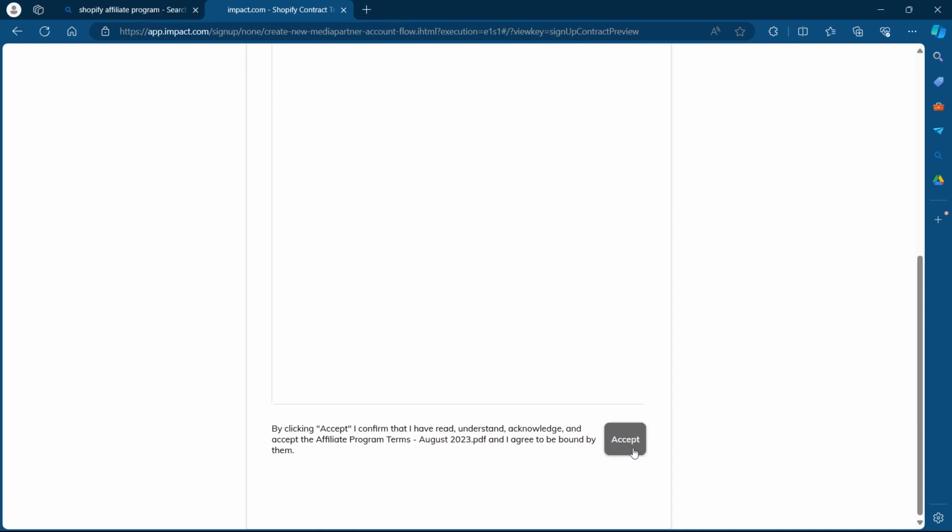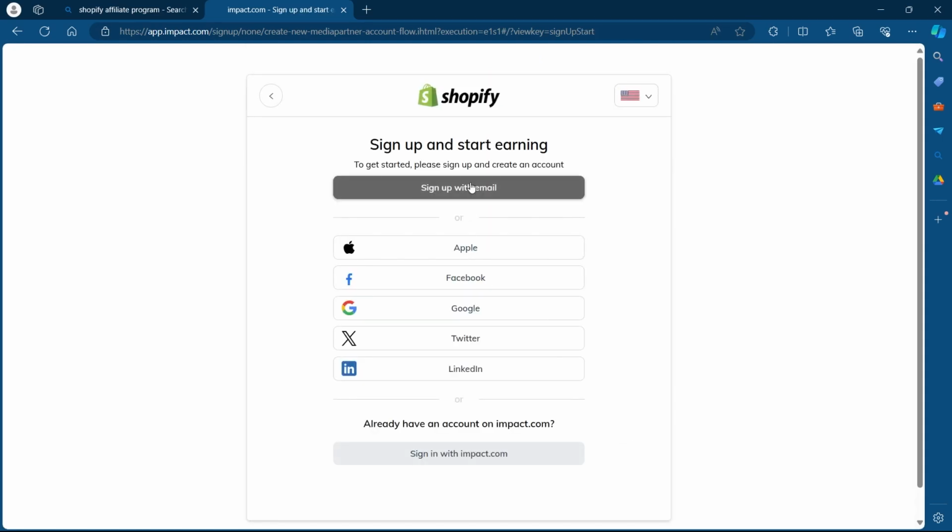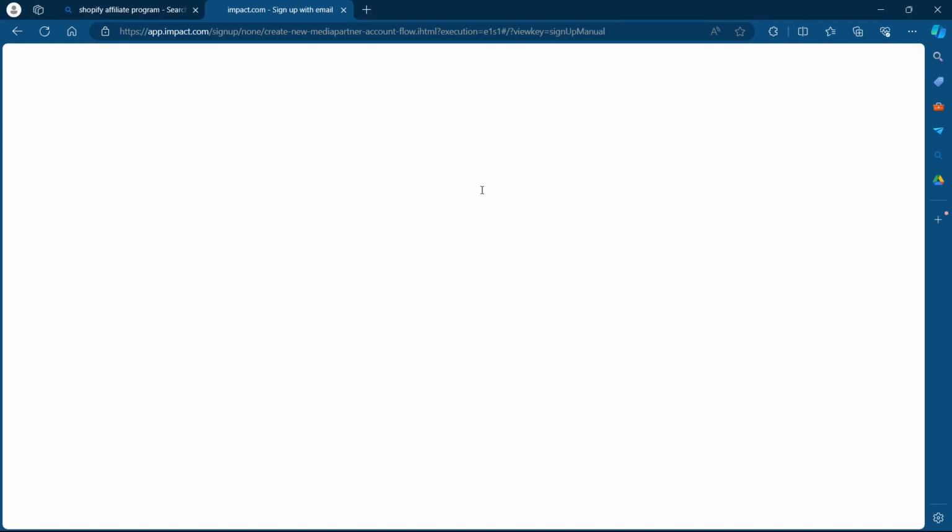Here what you'll have to do is click on this accept button at the bottom and you will see sign up and start earning page. On this page, you can sign up using Apple, Facebook, Google, Twitter, and LinkedIn. You can also sign in with impact.com if you already have an account. So click on sign up with email.